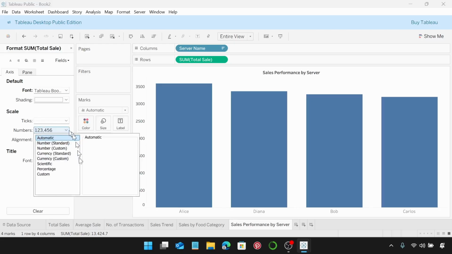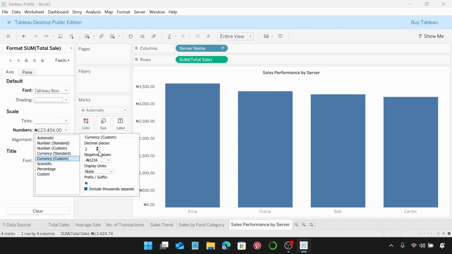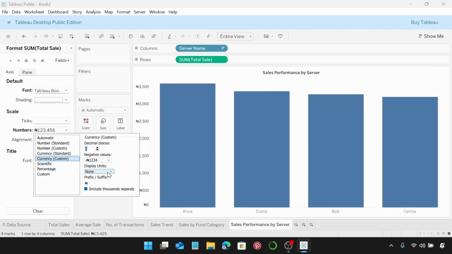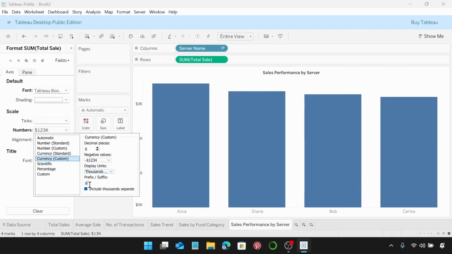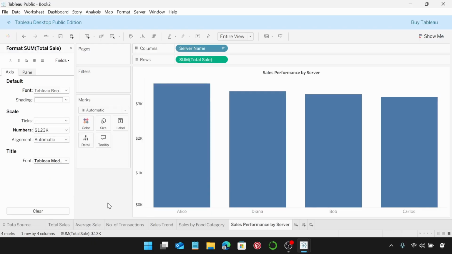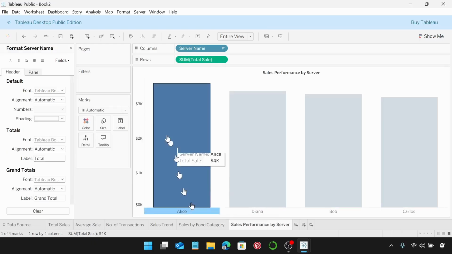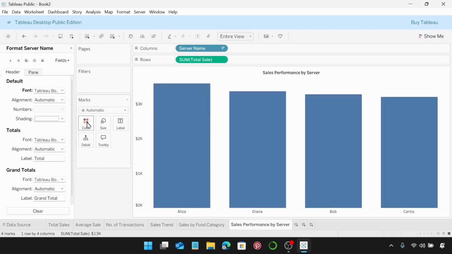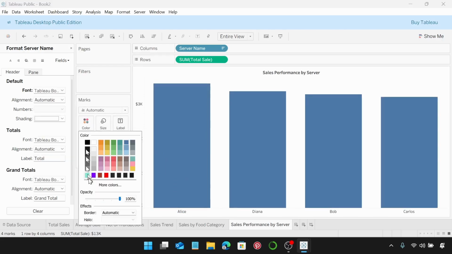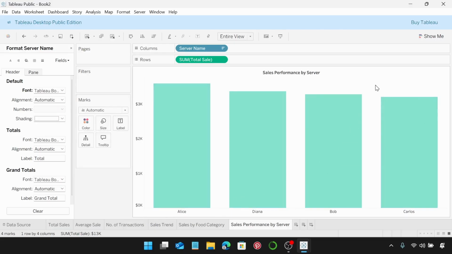Next, for number, let's use currency custom, reduce the decimal places to 0, display units thousands, and we're going to change the prefix to dollars. Let's go over to this axis, go to font, change the size to 8, make the color black, and that's it. Finally, let's go over to color and we're going to change it to this green color, and that's it.